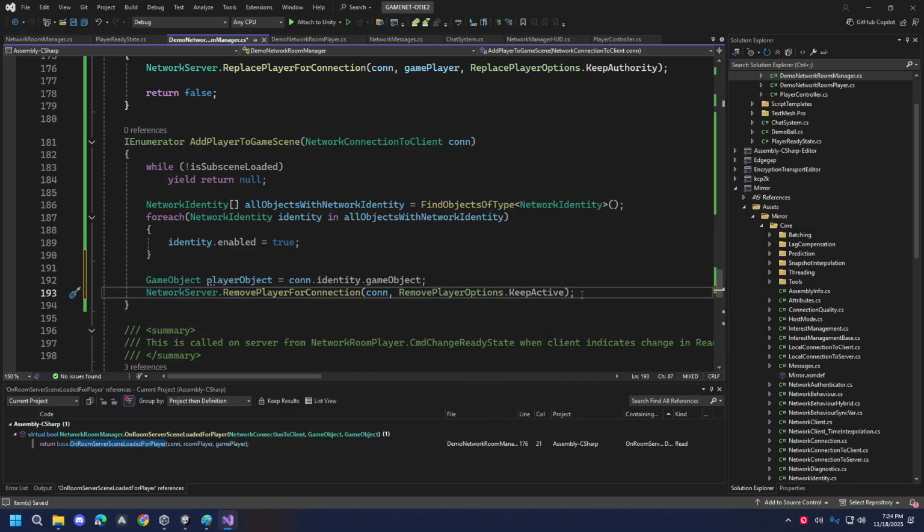Before we move the player from one scene to another, I need to remove them from the connection. Why? The position of the player will actually desync when we move the player from one scene to another. So in order for us to not make that happen, I need to remove them from the connection first. Remove them, move them to another scene, and then put them back. That's why I'm keeping this here.